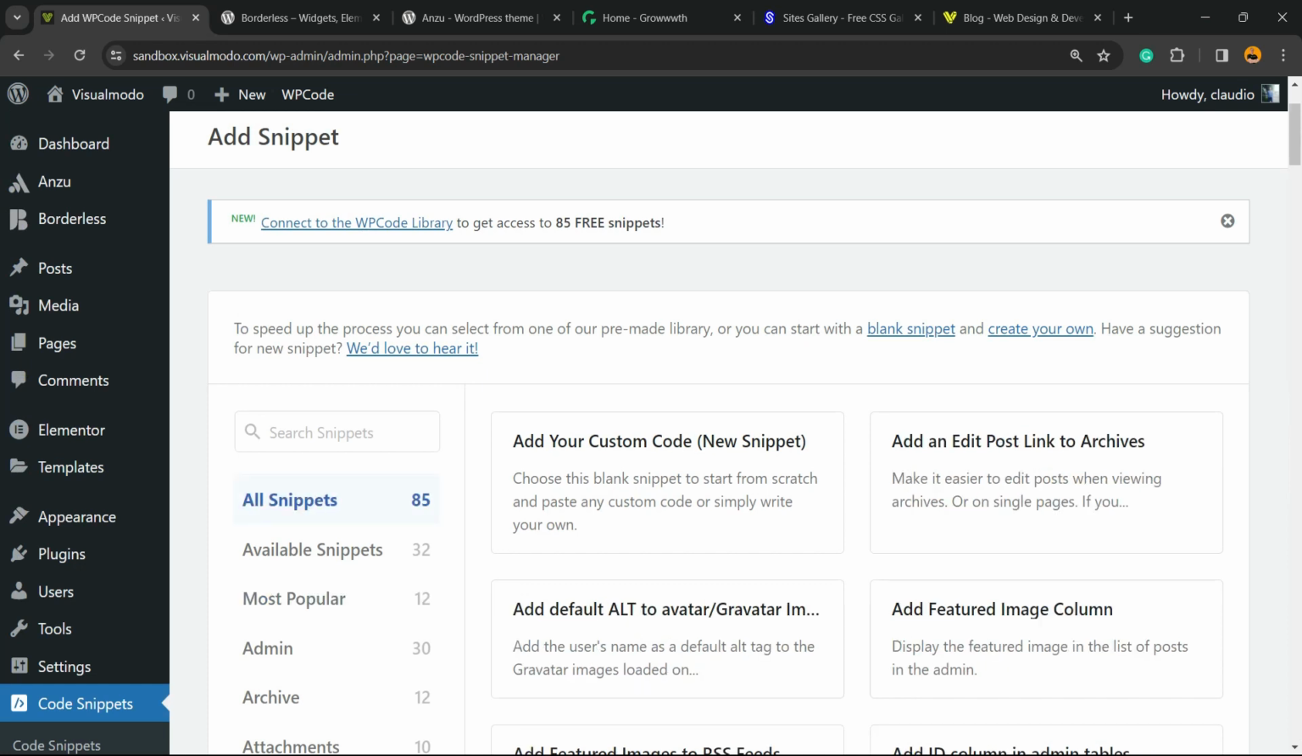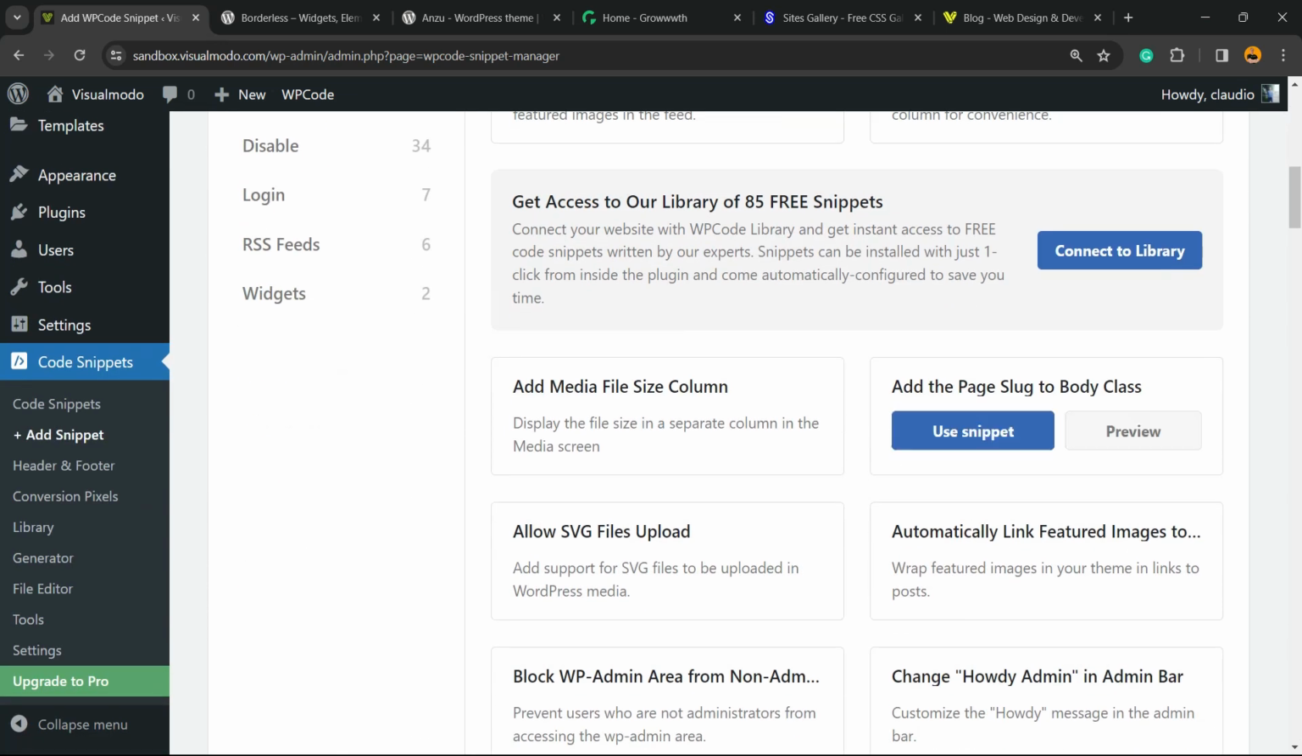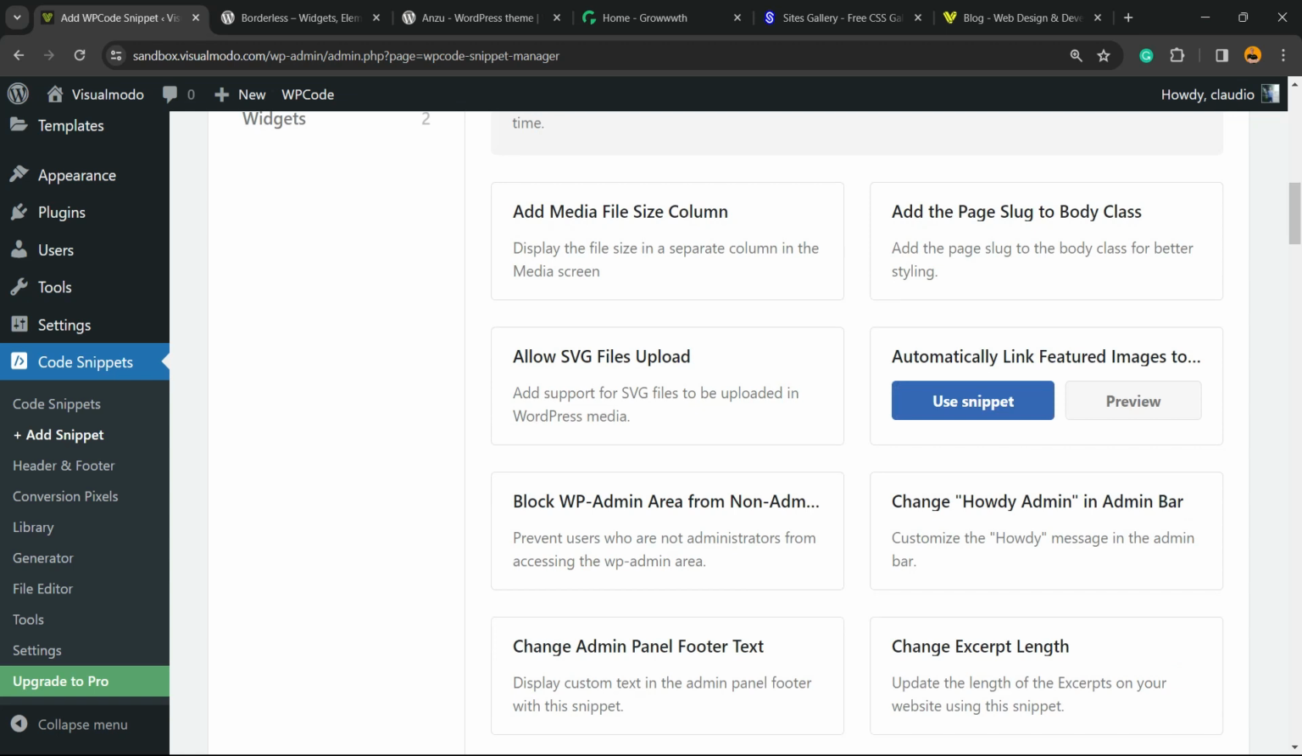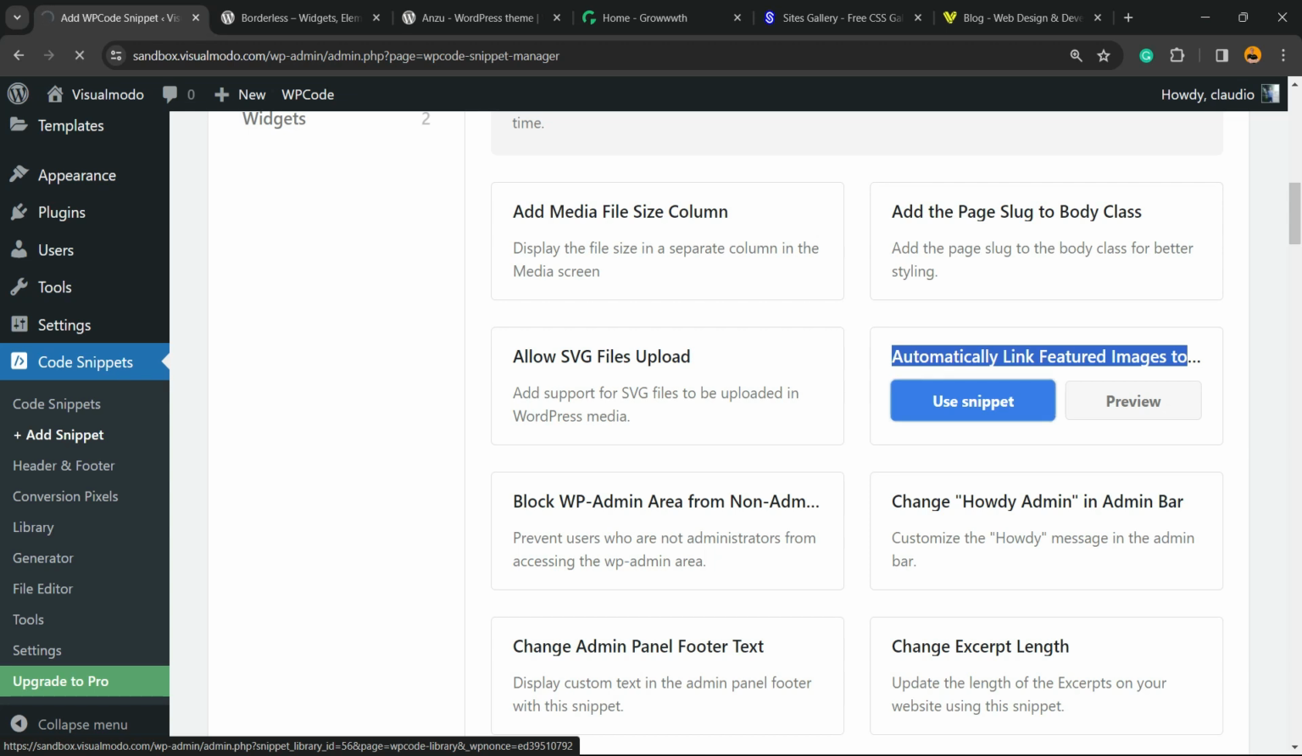Let me move to all snippets. Let me scroll it down. And here is the guy that I'm looking for: Automatically link featured image. We're gonna hover mouse over it and click on use snippet. It's free. You have no need to purchase anything, or to enter codes. All you have to do is click on use snippet.